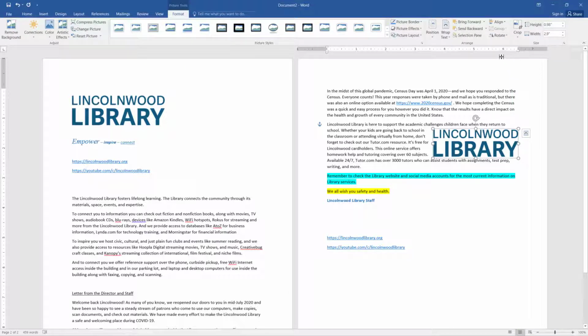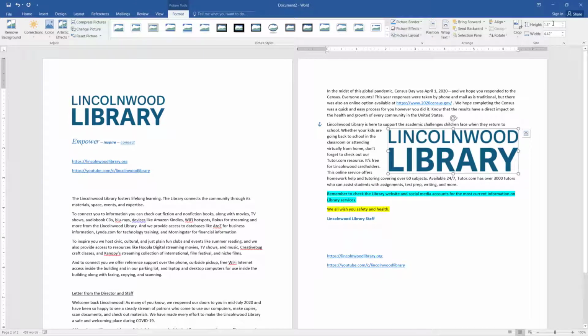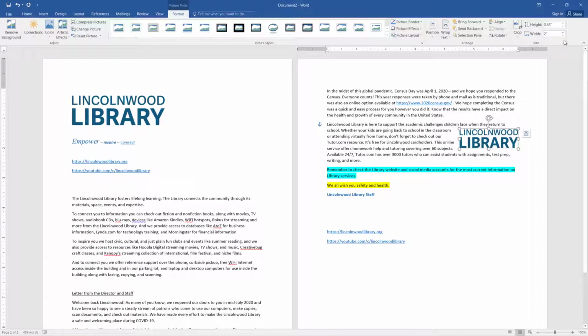You can also manually change the size if you need an exact height or width. Maybe I need the height to be 1.5. You can type that in, hit enter, and you see that the width automatically adjusted. So I can do the same thing with the width. Maybe I want it to be 2 inches wide. It's in inches. And it resizes when I hit enter on my keyboard.